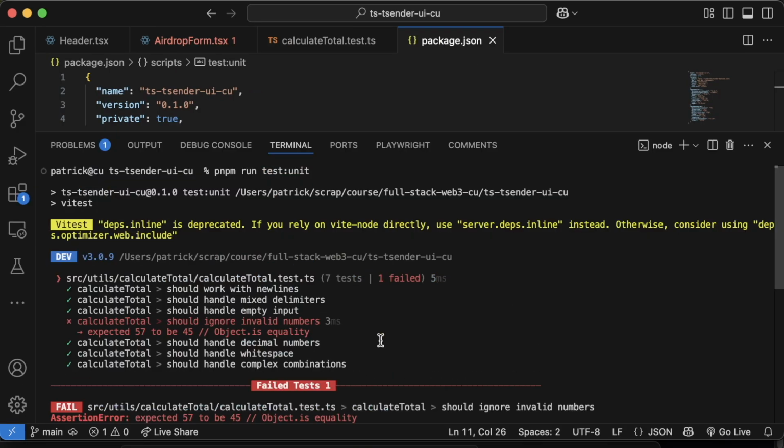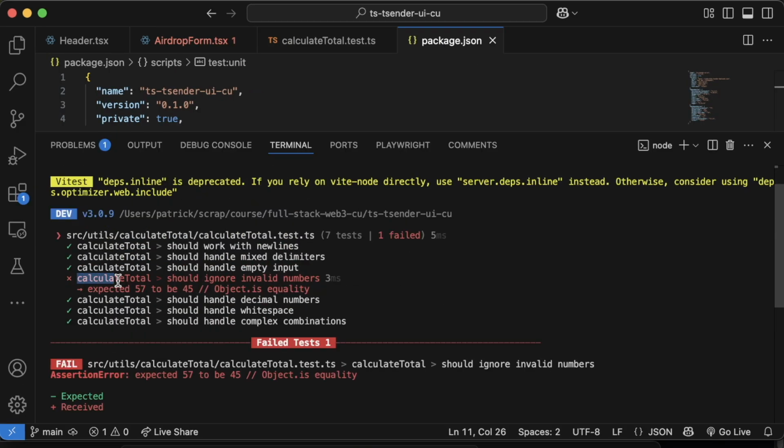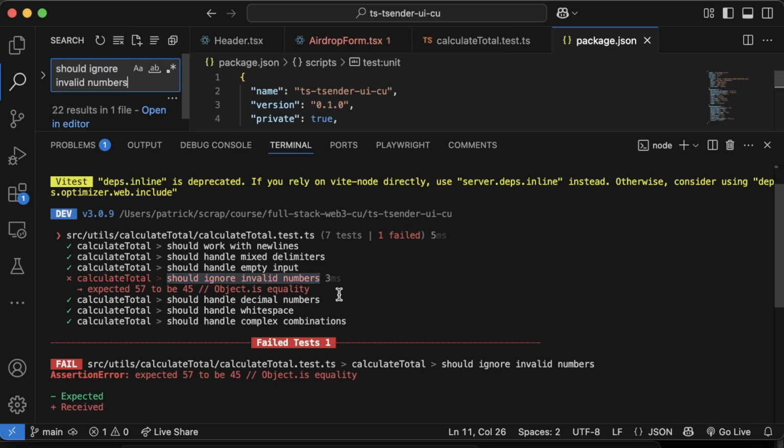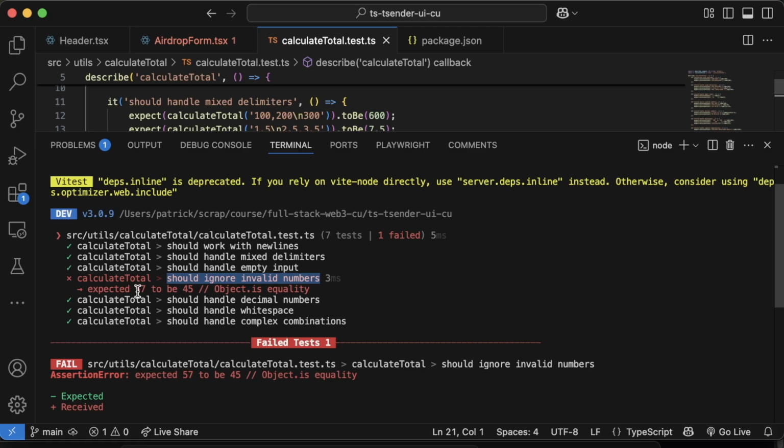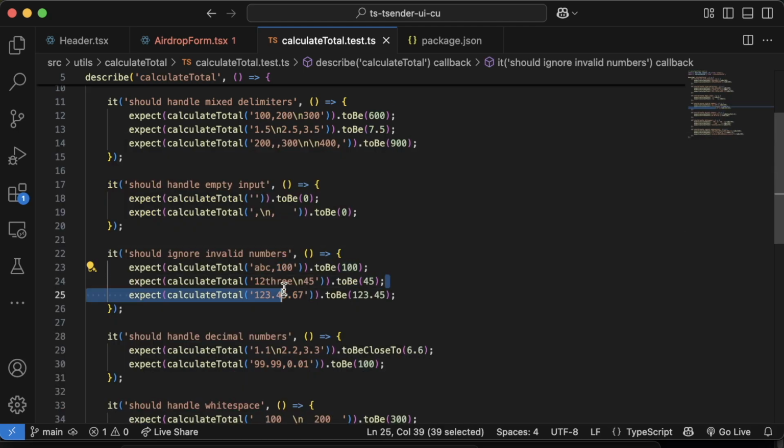And it failed. Let's figure out why this failed. calculateTotal should ignore invalid numbers. Expected 57 to be 45. So should ignore invalid numbers failed for us. Let's go to that file. What did it do? Expected 57 to be 45. So this is the line that failed. 12. Oh, so it did 12, new line 45. Oh, that's kind of cool. So it actually correctly added 12 to 45. I actually kind of like that functionality.